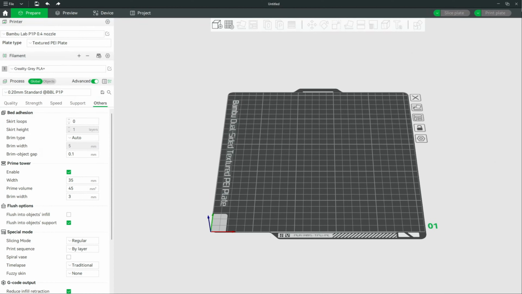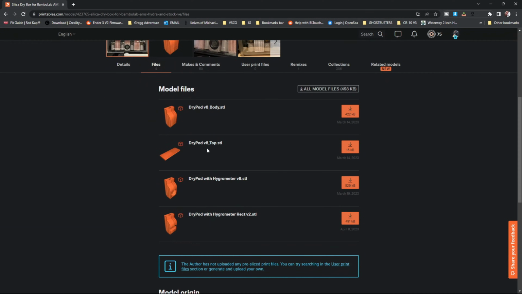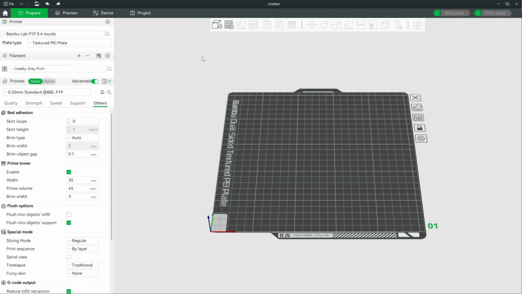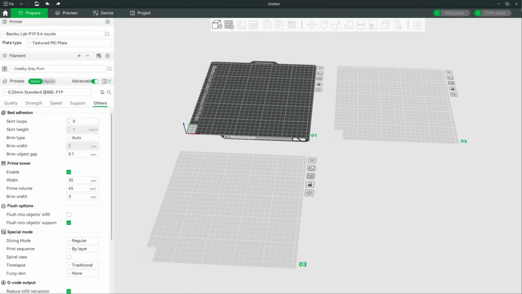For this part, we are going to go to Printables and download the silica dry box for Bambu Lab AMS from user Thomas_63847. I will provide the link in the description. He has four files. You are going to download three: Drypod version 8 body, Drypod version 8 top, and Drypod with hygrometer. Once you have those three parts downloaded, open up three plates and place each item on one plate.